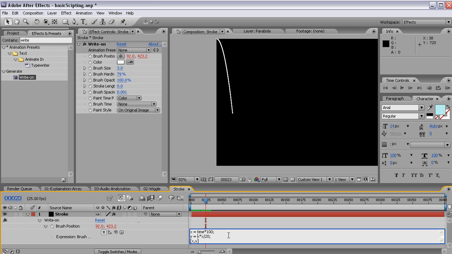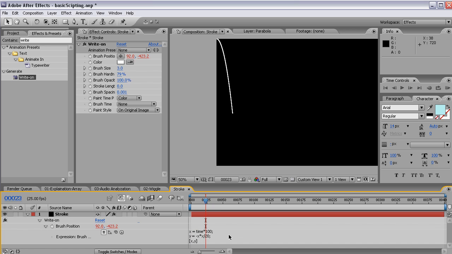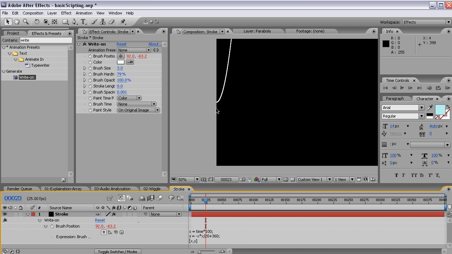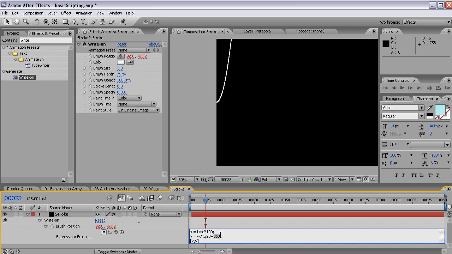So we can just invert this by putting a minus in front of it, and now of course it's gone. We could now type in plus 360 behind the Y value to lower my stroke down here. But that's not very flexible. There is a more elegant solution to that.